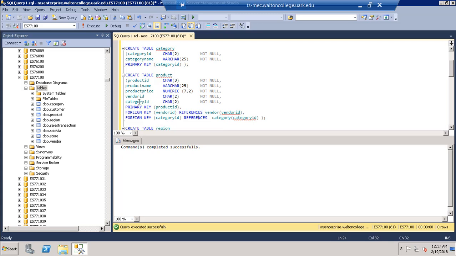So here's category ID in the product table. Here is category ID in the category table. So we have to show Microsoft SQL Server those connections. We did not have to identify foreign keys in Microsoft Access. We did have to identify the primary keys, but in SQL Server you have to identify both.